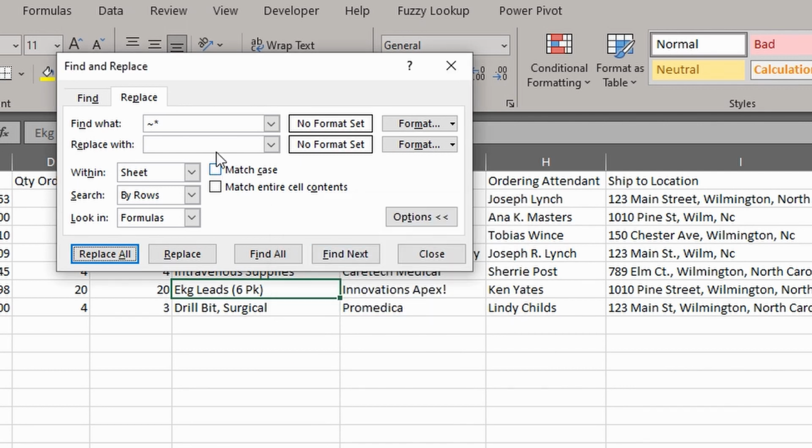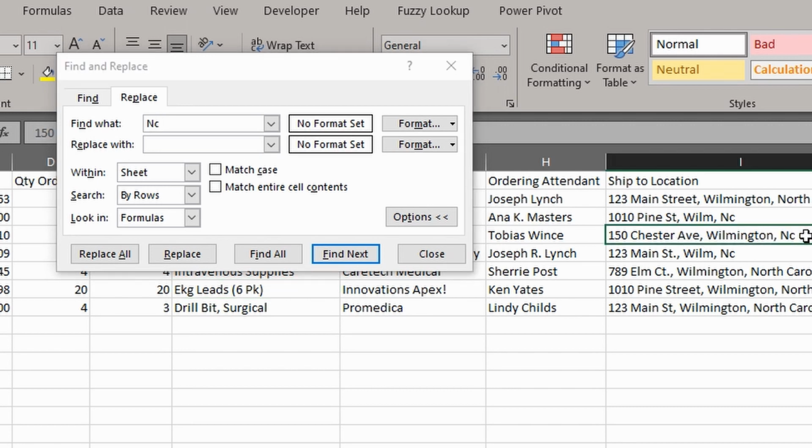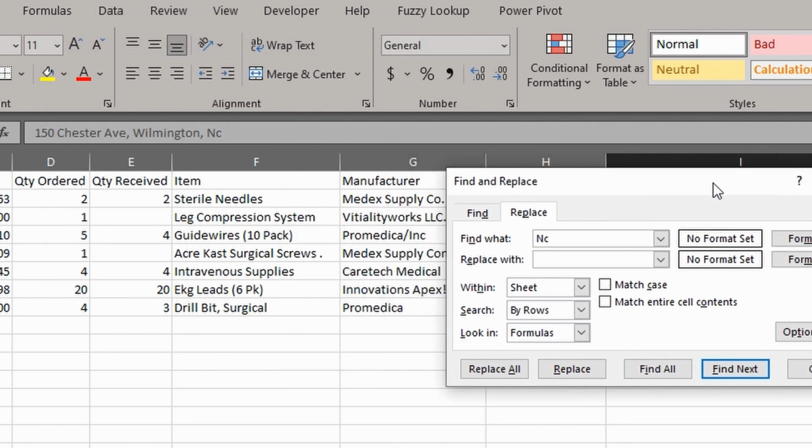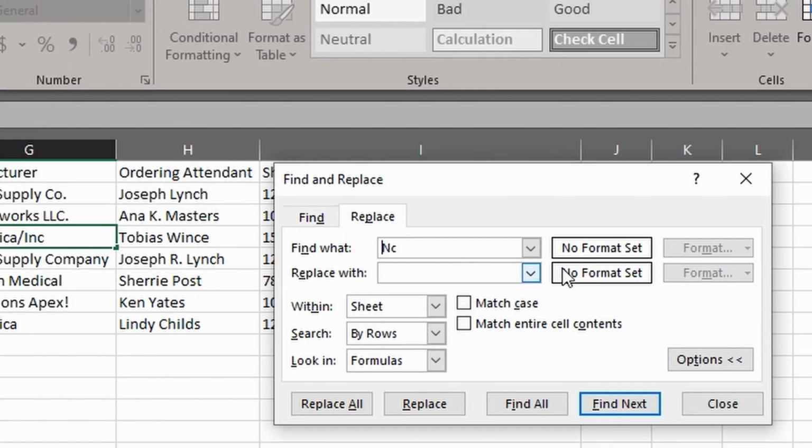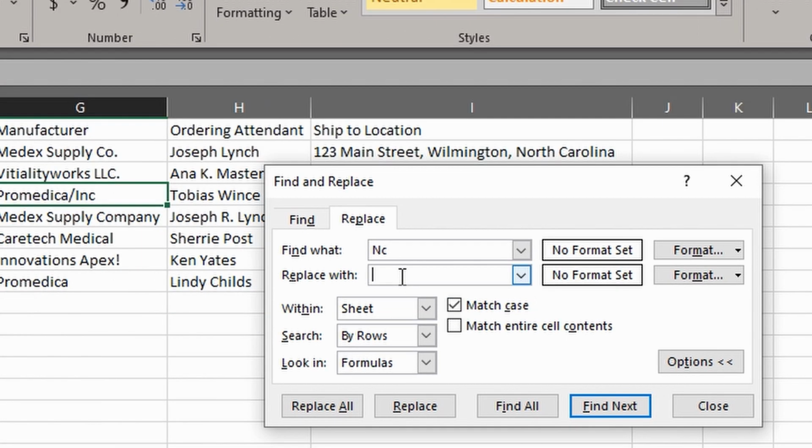Something else to watch out for is changing our NC to North Carolina. If you just enter NC as the lookup, it'll also replace the NC found in the manufacturer cell. To change only the correct entries, you have to specify a bit more. You can either add an extra space before the NC like it is in the location field, or you can use a capital N and check the box for match case. This should limit any unforeseen errors. I'll do the rest now and spare you the process.